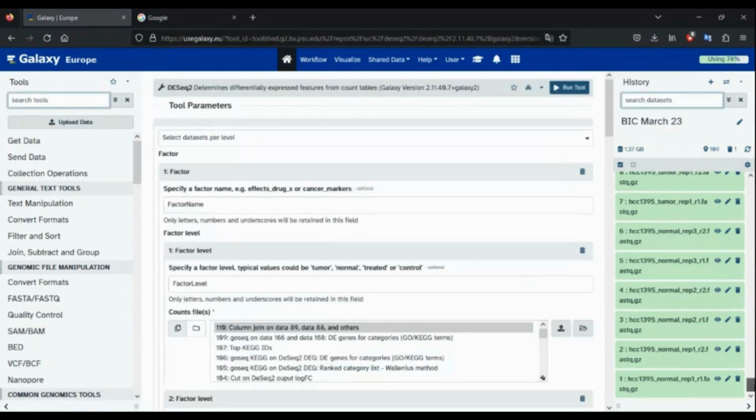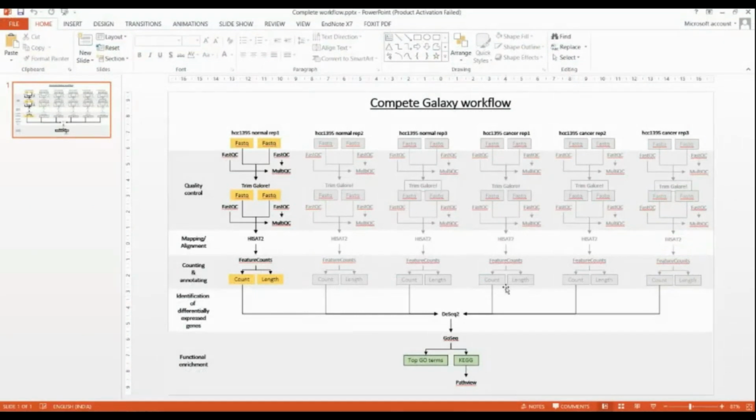The next thing that we're going to do, I just have this complete Galaxy workflow, just so that everyone is on the same page. Right now, what we have done is we have taken the samples: the normal, the first replicate, the second replicate, cancer, first, second, third. Now we have 2 FASTQ files, one for the first read and one for the second read, first read, second read.